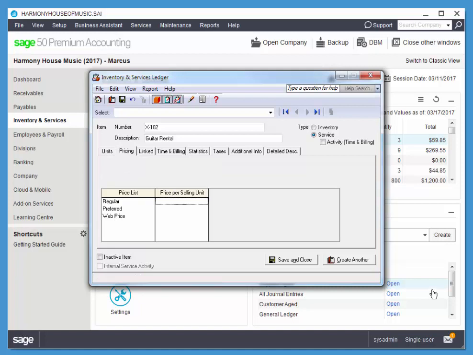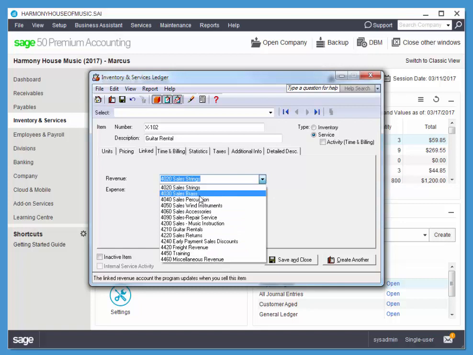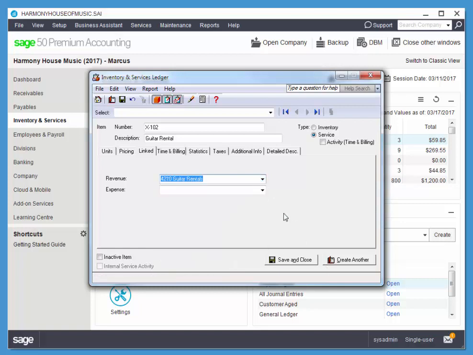Pricing, we charge $25 a day. Linked, again, we only have the two accounts instead of four that we get with an inventory item. And we're going to pick up that account that we created, guitar rentals. By the way, this activity is useful for time slips. We don't need to worry about that quite yet. And that's all we need to do with our service item. So I'll choose save and close.